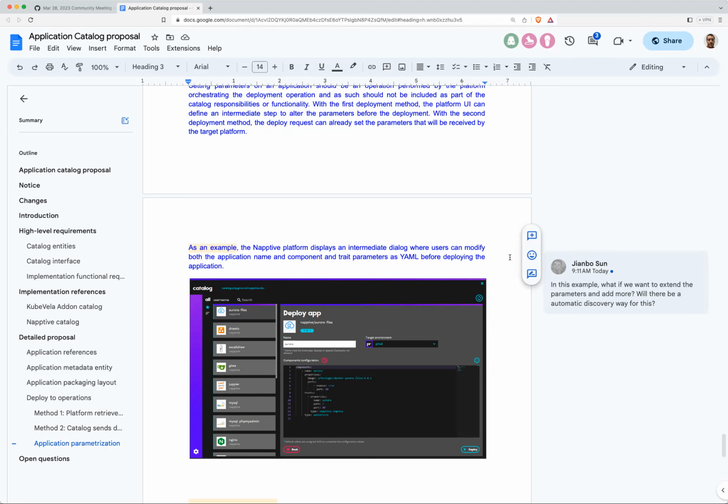As the comment said, it would be nice to have a way to discover all of these. I think it is doable. It takes quite some effort, so on our side it's more on the feature roadmap. But once you have the application, you can go to the component definition, detect which are the parameters, and try to suggest them, if I understood your comment correctly.